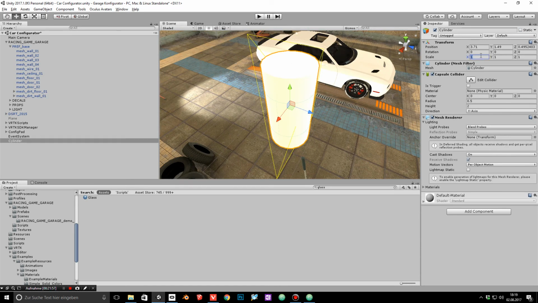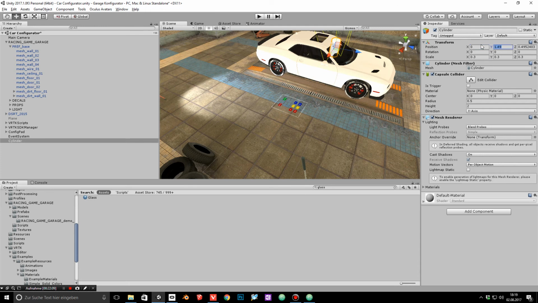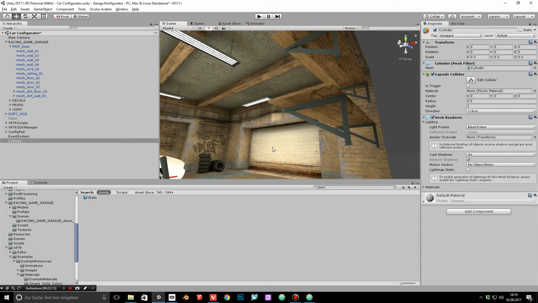Alright, so we created that cylinder here. We're just gonna make it a little bit smaller. I think 0.3 should be fine for the scale. Just copy paste it over. I make the position 0, 0, so we're in the middle underneath the car.